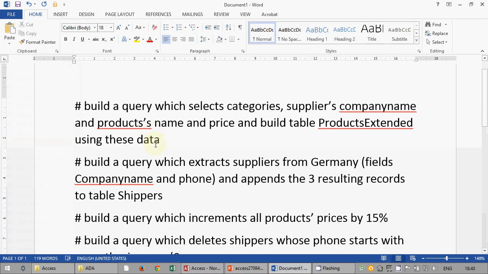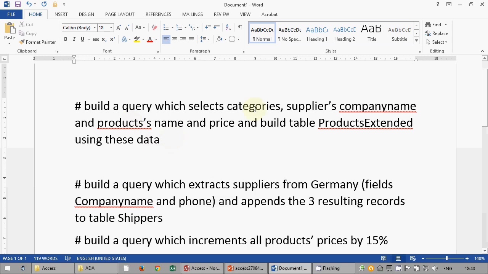Okay, first of all, build a query which selects categories, suppliers, company name, and product's name and price, and then build table products extended using this data. So we are extracting data from categories, from suppliers, and from products. And then we are putting all the data together into a new table.